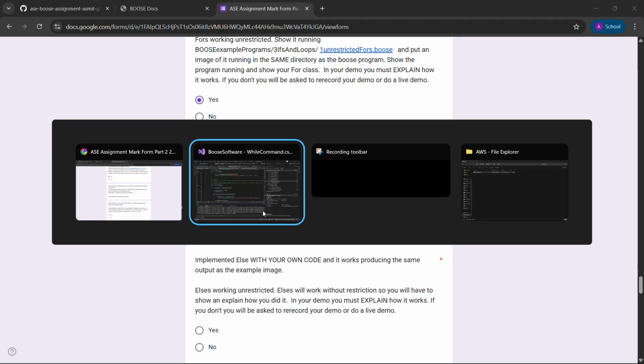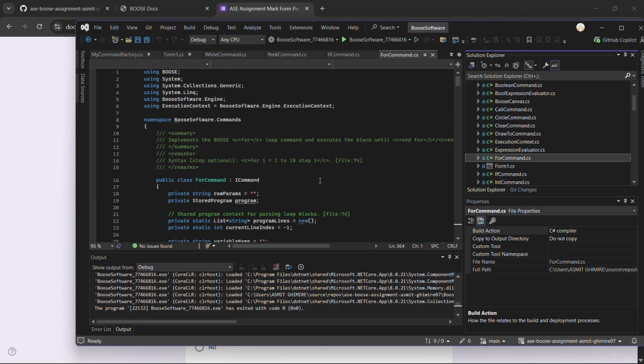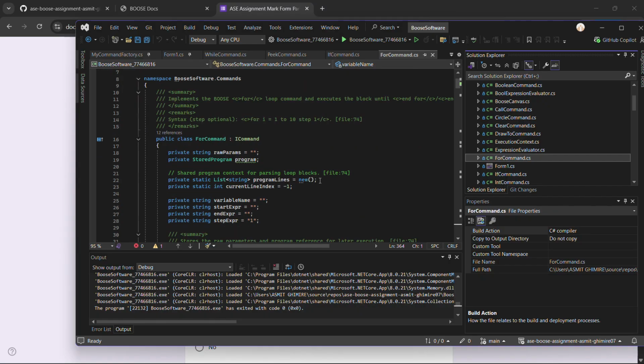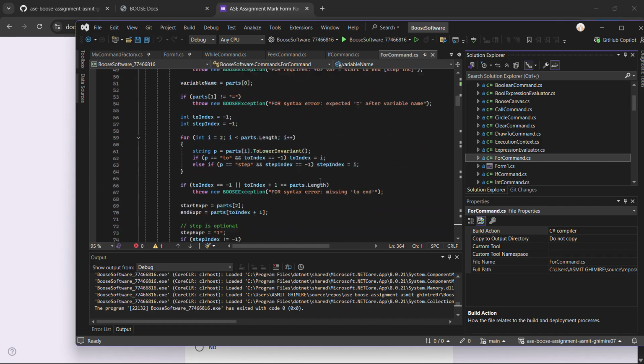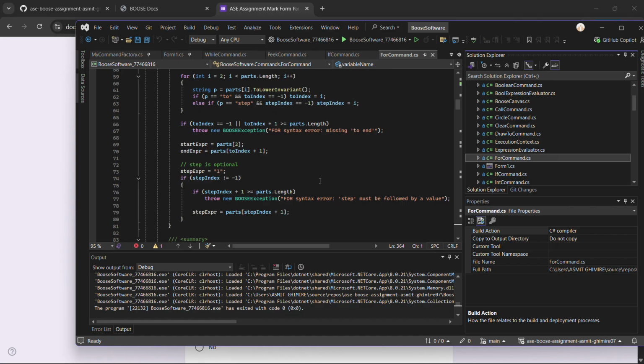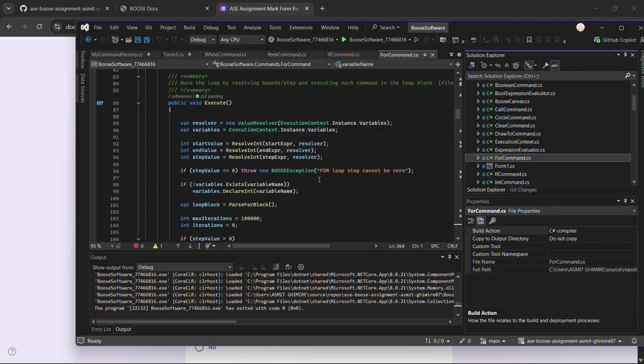So the for command works the same way. I have the for class over here, for command class. It has compile and execute methods inside it, and the compile method parses the loop header, and execute method resolves the numeric boundaries and iterates from start to end. On every iteration, it updates the loop variable in the shared variable store and executes the body lines using the parser.